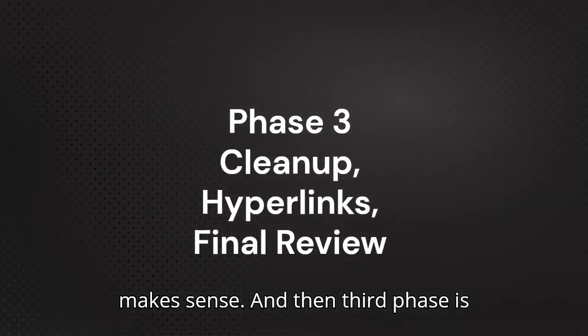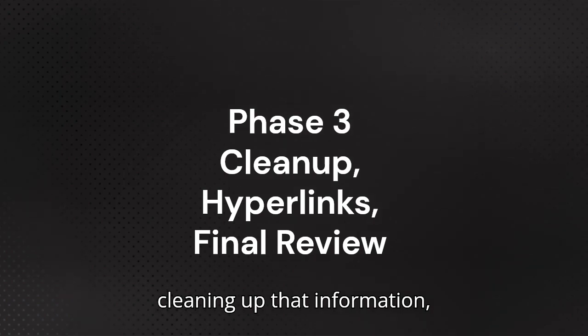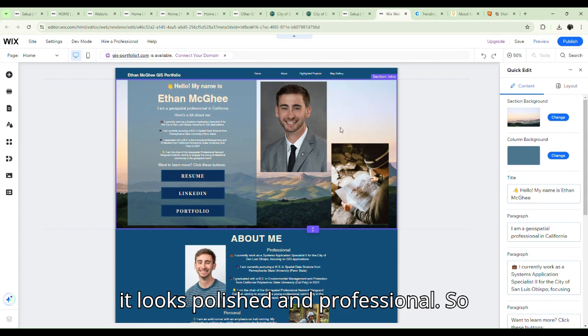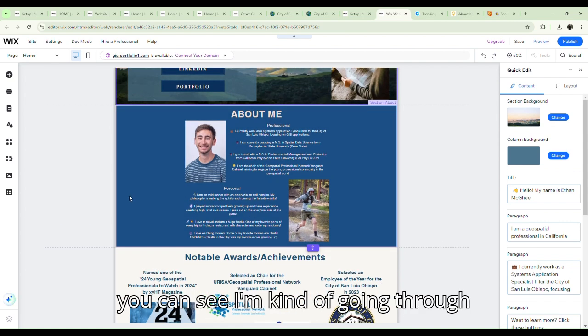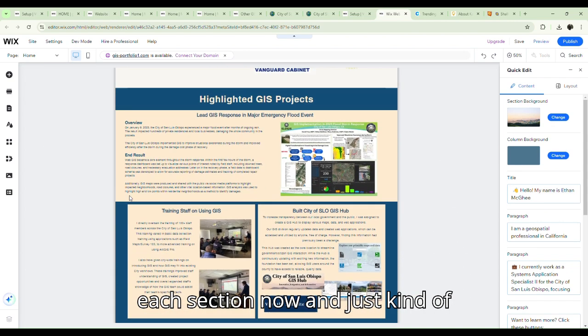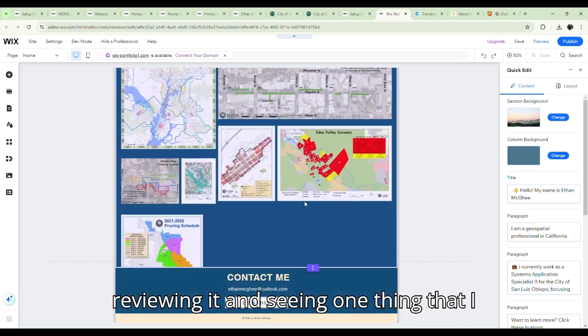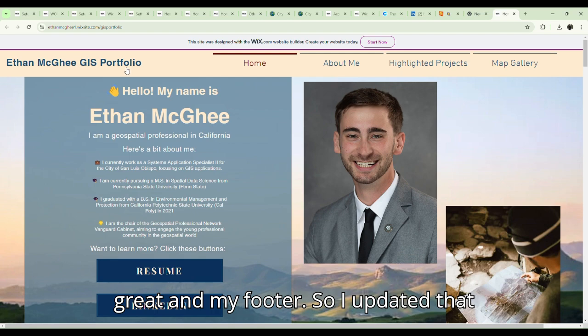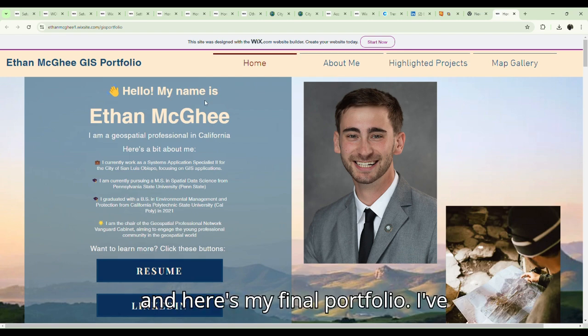And then the third phase is cleaning up that information, adding hyperlinks, just making sure that it looks polished and professional. So you can see I'm going through each section now and reviewing it. One thing that I noted is that my header and my footer didn't look great, so I updated that. And here's my final portfolio.